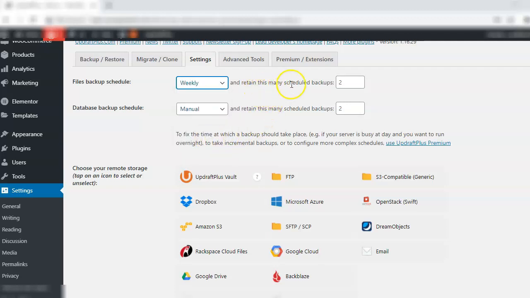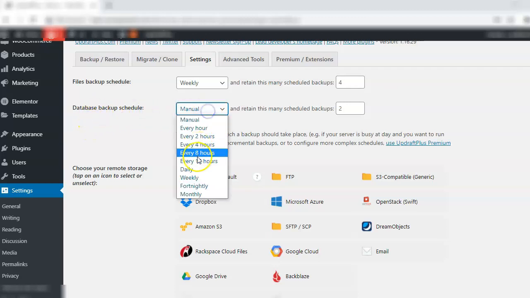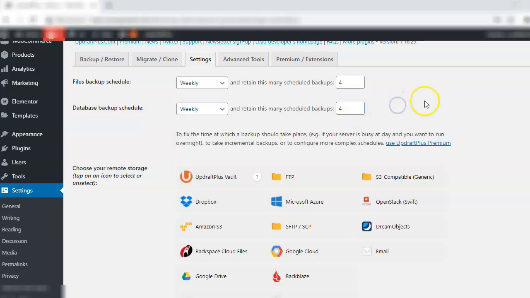and retain this many scheduled backups. That means how many backups do you want to maintain? For example, if I want to have the backup for 1 full month, that means 4 weeks, and we are maintaining weekly backups. That means I would need 4 backups because I want to retain the backup for 1 full month. Similarly, database backup schedule, we'll keep it the same.